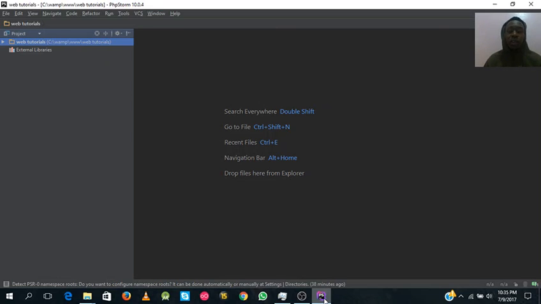For this tutorial, I'll be using PHP Storm as my favorite editor, and I'll also be using WAMP Server as my favorite host. You're free to choose any other editor. You can use Sublime Text, you can use Notepad++, you can use Dreamweaver. But for this tutorial, I'll be using PHP Storm. Let's get down to business.